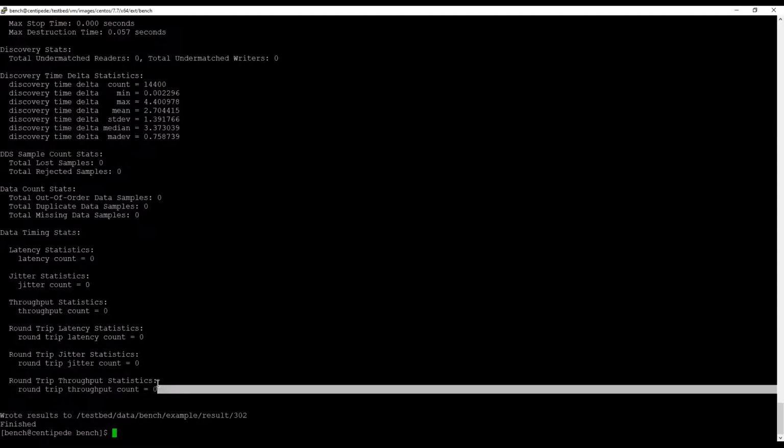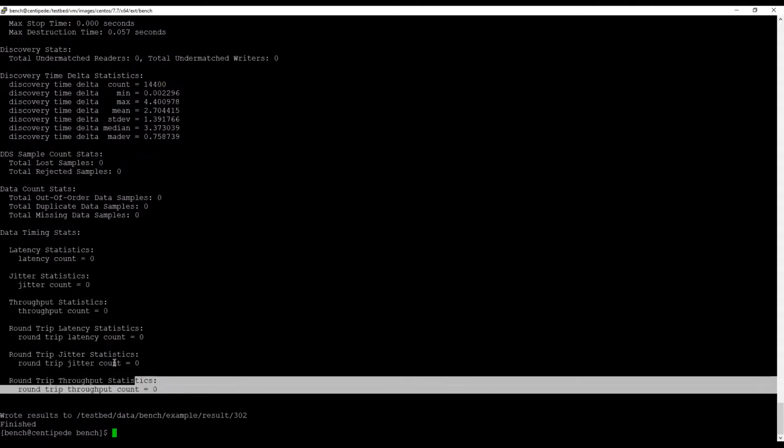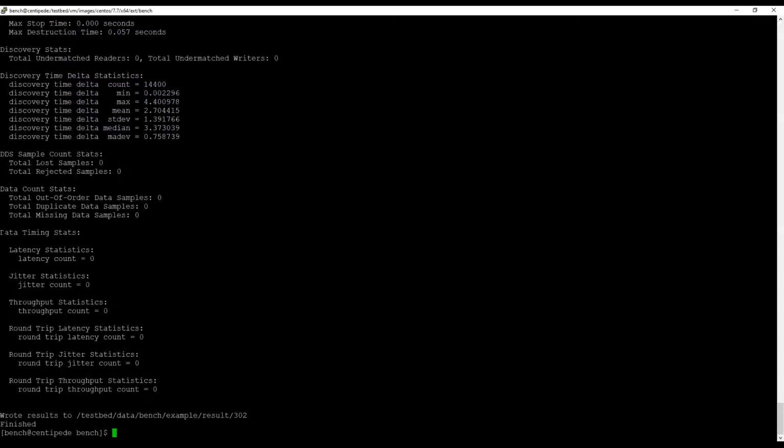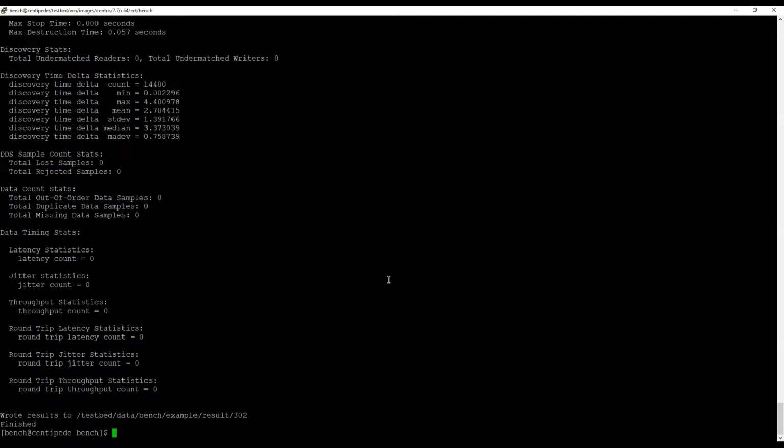And then you'll notice also that there were no latency, jitter, or throughput numbers, because there was no user data sent. This was just a test for discovery, and that matches how we set up our scenario. So that's actually correct, and it's what's expected. Okay. So those are the demos of what it looks like to run Bench.